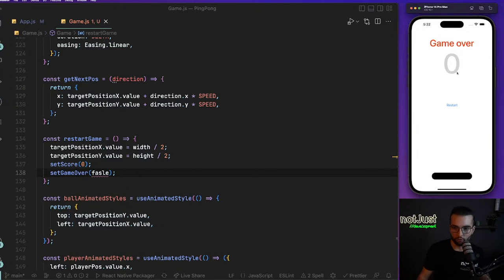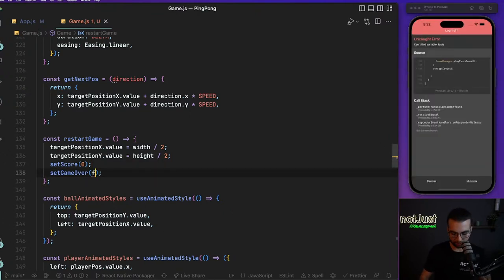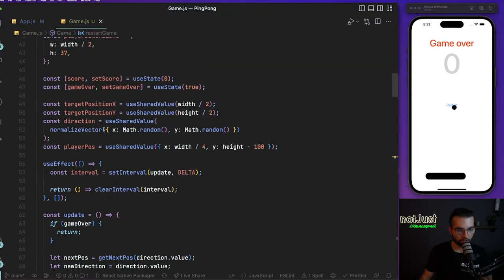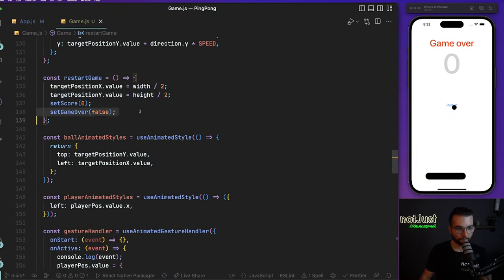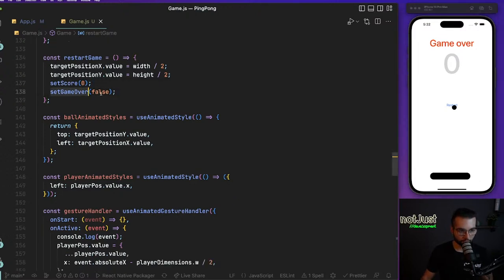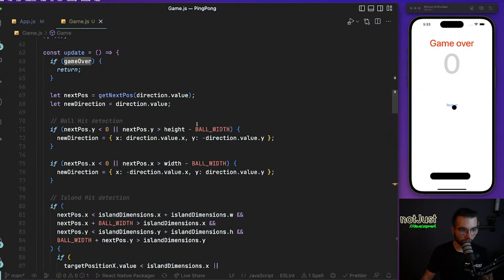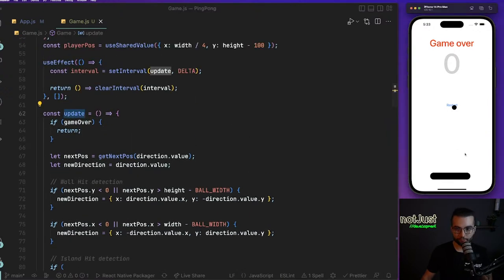So when we open, we see game over. We can press restart. Nothing happens. False. Restart. And we should start playing. Set game over to false. False. And it's not moving. Is it because of this one?